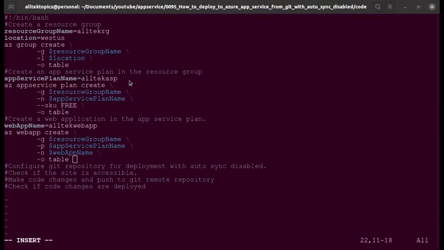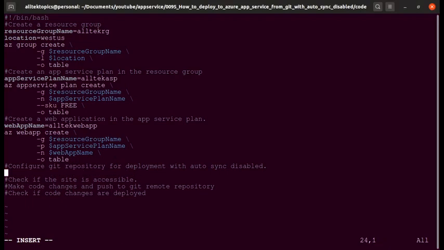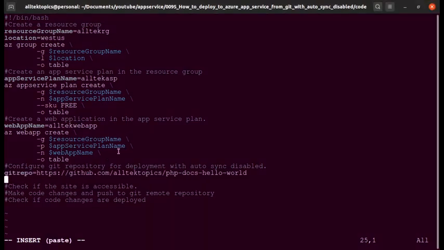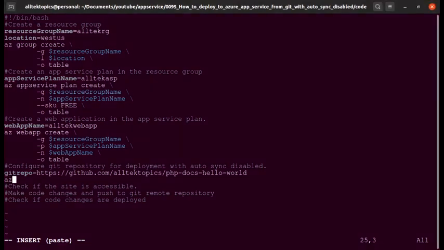Now let's configure the public Git repository from which we would like to deploy the code. For this, we will need the public Git repository details. Let's define a variable for that. Command to configure the Git repository will be as follows: az webapp deployment source config.